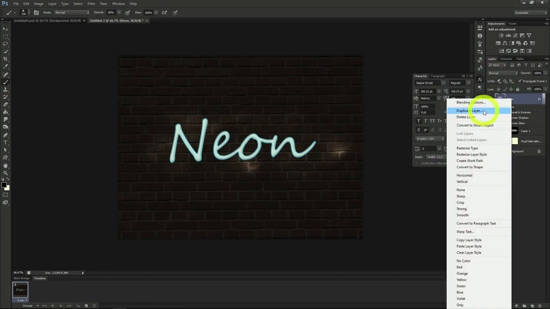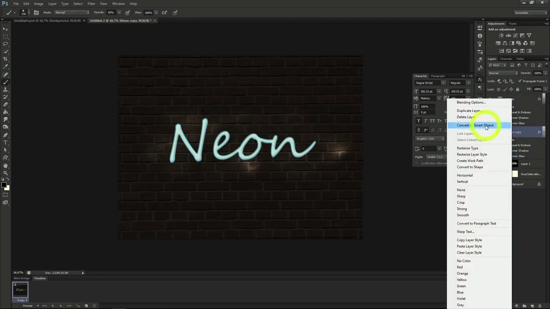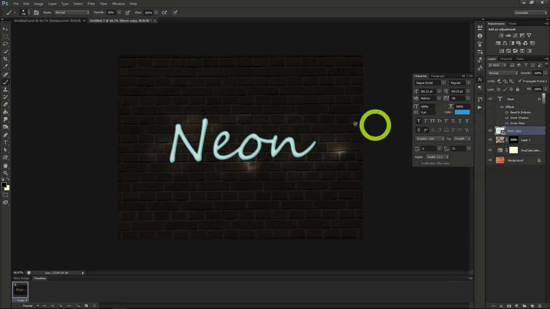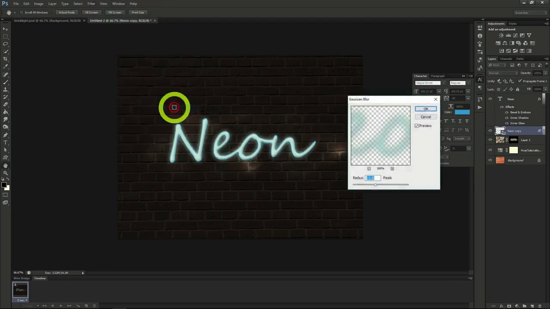Create a duplicate layer of that text. Put it below the top layer of text, then convert it to a smart object. Add a Gaussian filter using the Filter dropdown. Blur, then Gaussian blur. Set the radius to about 11 pixels.